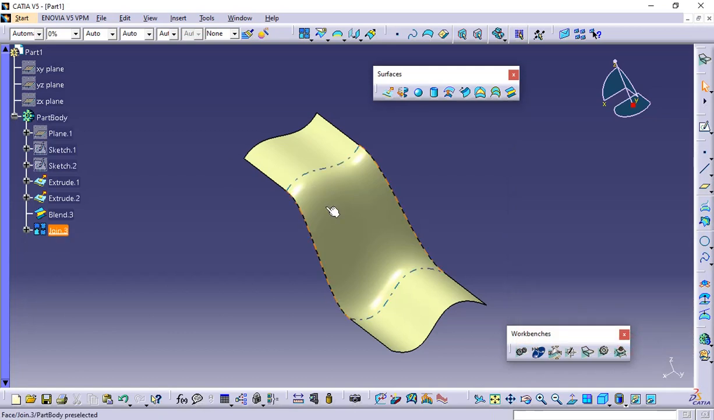If you see after the join option, we got a single surface from the three different surfaces joined together. So the three different surfaces joined into a single surface using this join surfaces option. So this is about this join surfaces.